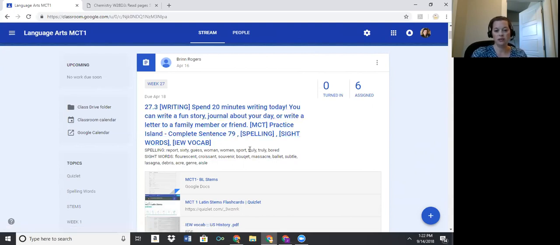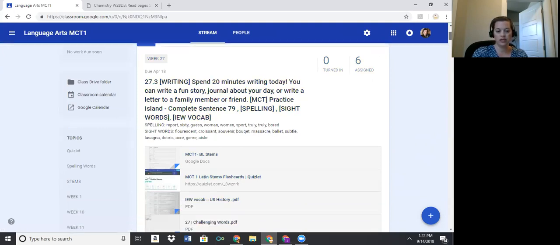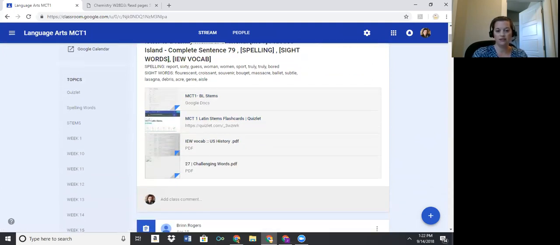And then she put all the spelling words down below and all the sight words down below that they were working on for that week. This was also a cool post because she attached all this stuff for them. So there were stems in here that they were going to be studying. There was the link to Quizlet for flashcards that the teacher had created, and then the resource page from the IEW book and some challenging words. So she actually attached a lot of other things to her classroom so the kids didn't have to go look for them. And how would you attach that, Kara?